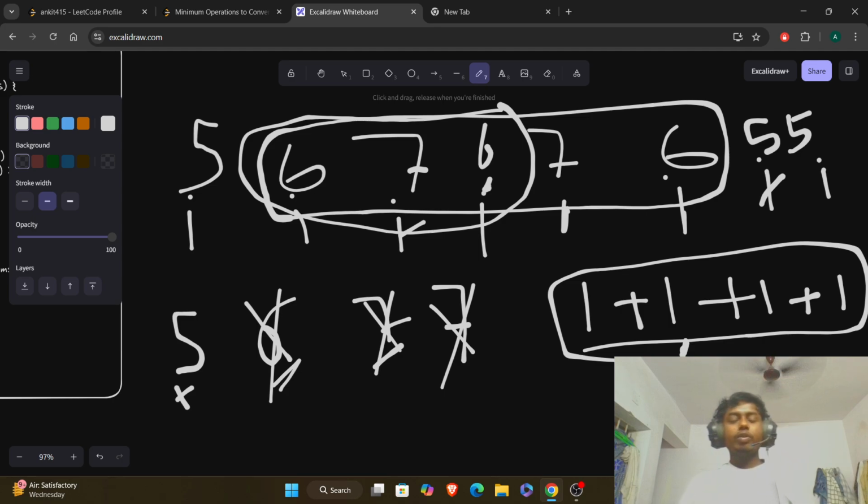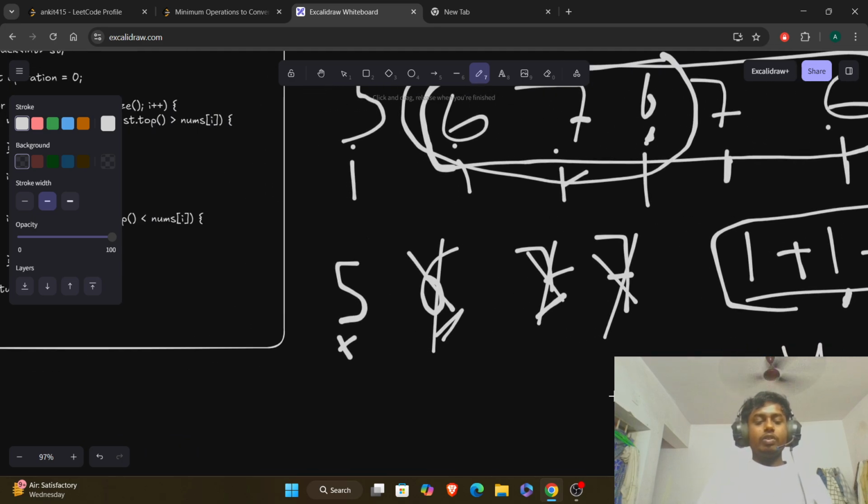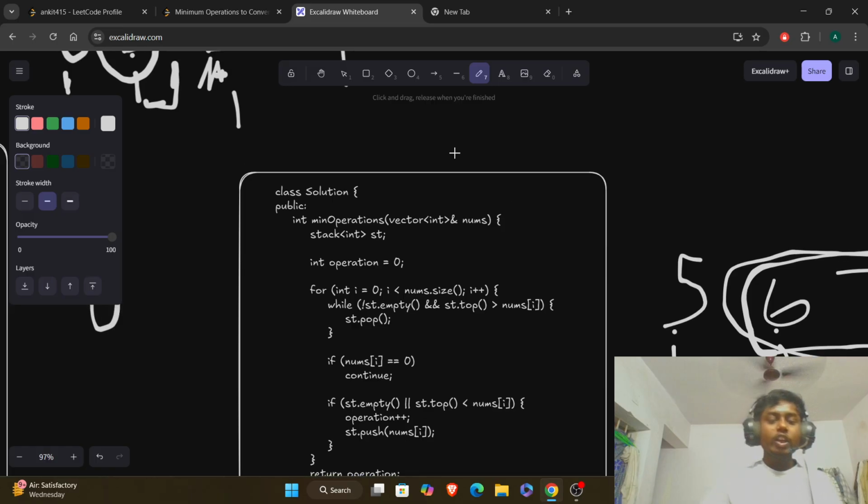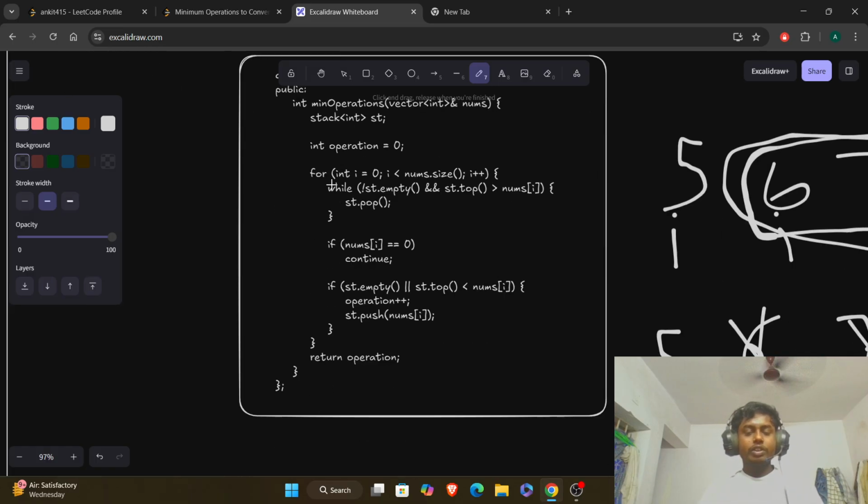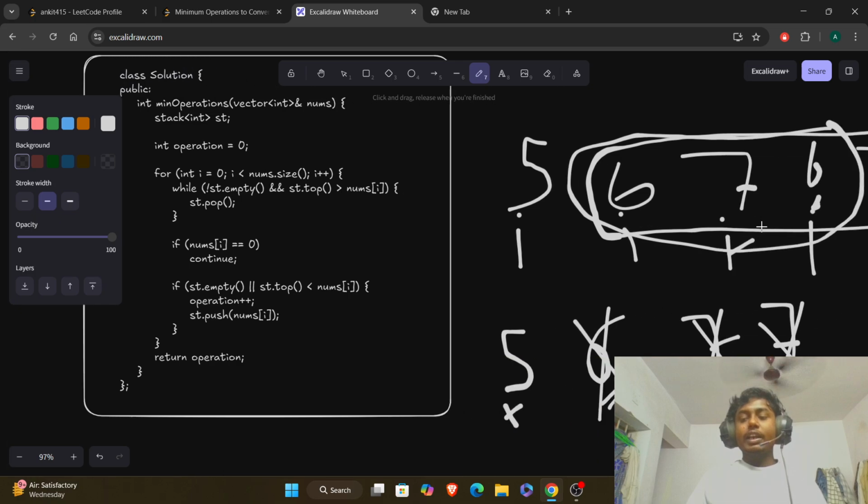So this is how you are going to do it in the optimal way. So this is the code for this. You will take the stack and the operation count. After that you will just traverse the array in one go, and before inserting or doing an operation, you check whether you need to perform the operation, in which case you pop the element from the stack. How many times? If the stack is not empty and the top element of the stack is greater than the current element.